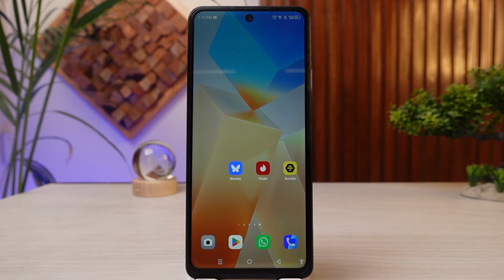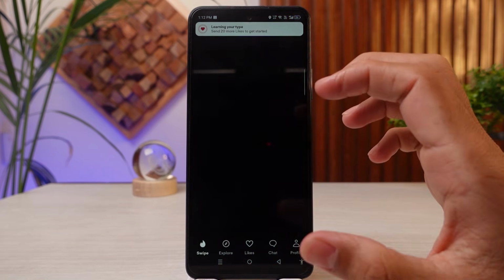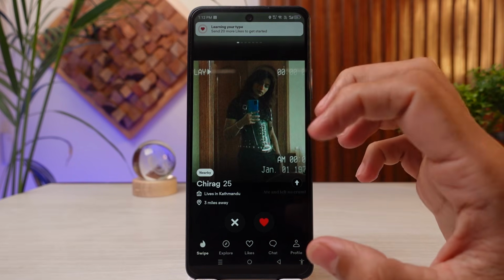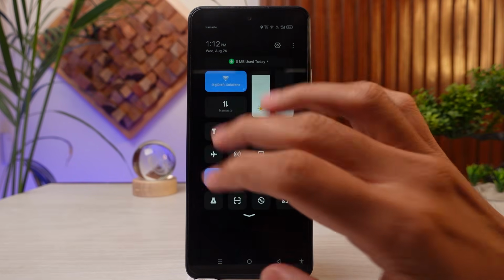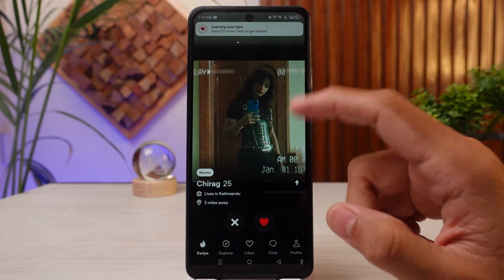How to fix Tinder matches disappeared. First, if your Tinder matches have disappeared, what you want to do is simply check your internet connection. Swipe down on the control center and make sure your Wi-Fi or cellular data is turned on and connected to a network that is actually working.